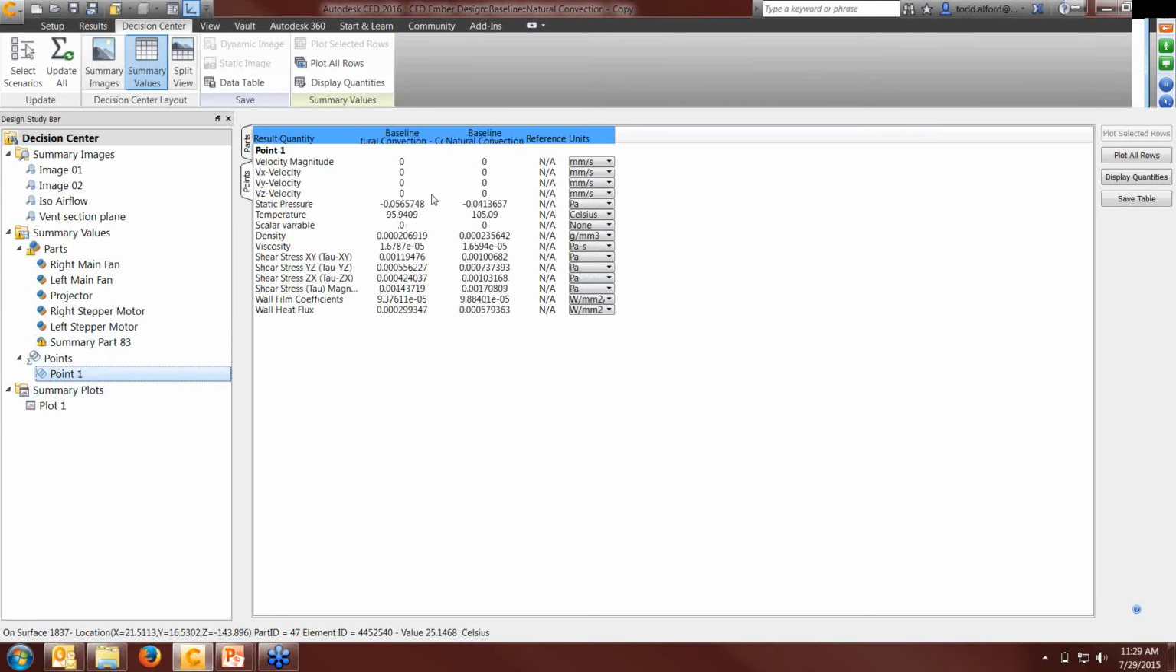Points can do the same thing. Here it's more of like a pressure transducer as well, because I can get velocities if it's out in space. If it's hidden within a solid, then I won't get any velocity or pressure really.